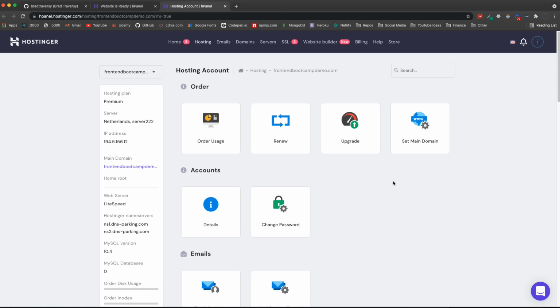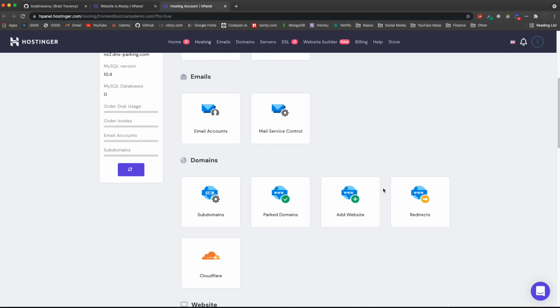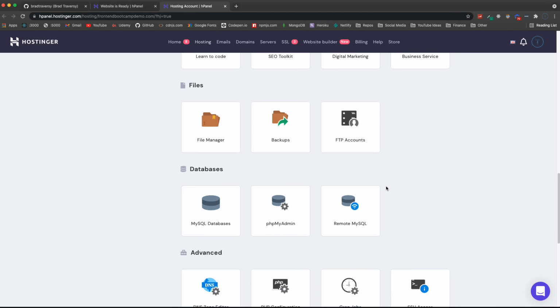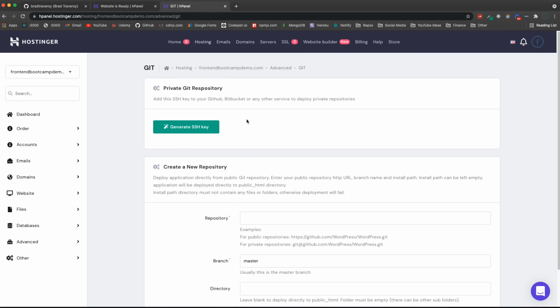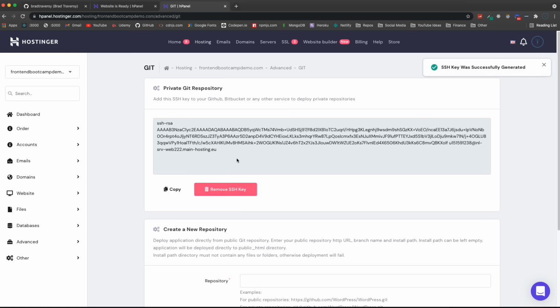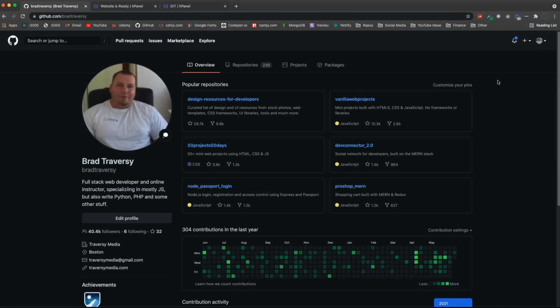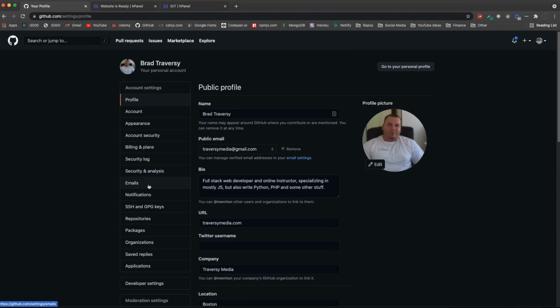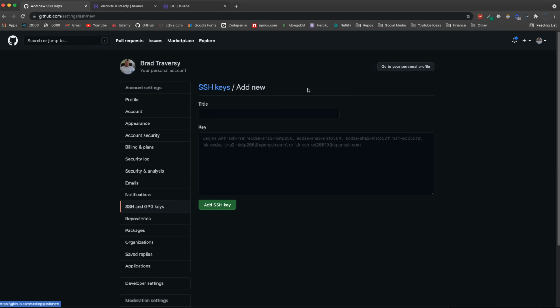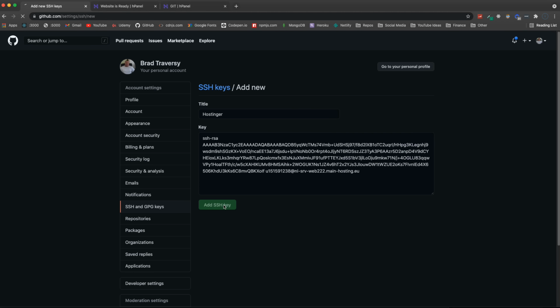Now there's multiple ways that you can deploy. Of course you can use FTP if you want, or SSH. We're going to use Git. So down here under advanced, we'll click on Git, and we need to generate an SSH key. So I'm going to click on that, and let's copy that. And then we're going to go over to GitHub, and let's go to settings because we want to add that SSH key. So under SSH and GPG keys, we're going to say new SSH key. I'm just going to call this Hostinger, and we'll paste that in and add it.